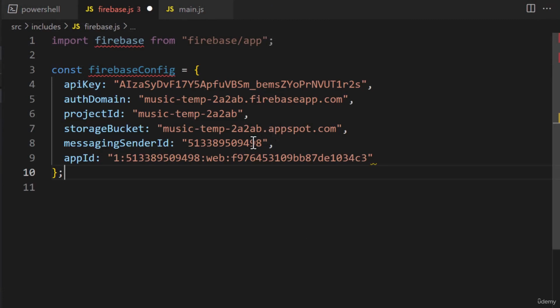Let's go over the object together. The very first property is the API key. The API key is how we'll be able to connect to Firebase. It's how we let Firebase know that we're the ones sending the request and not some other application.